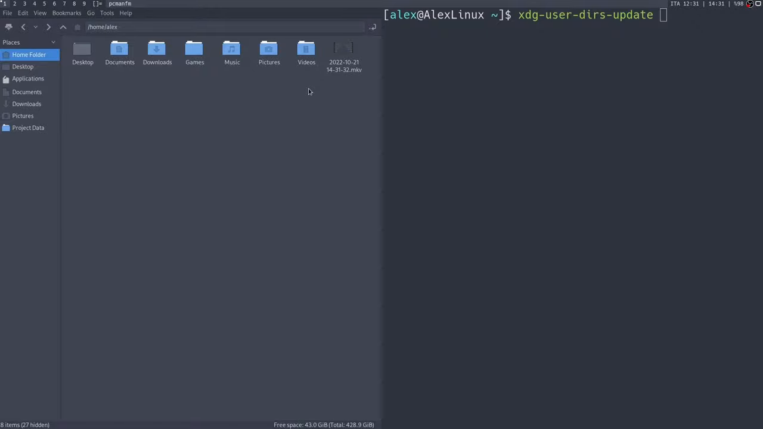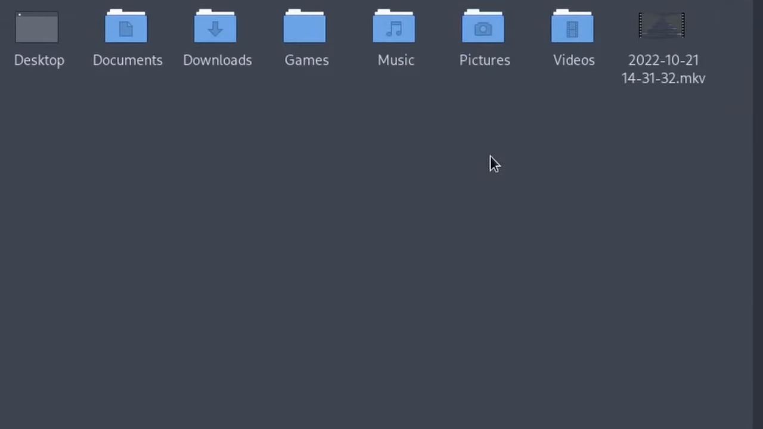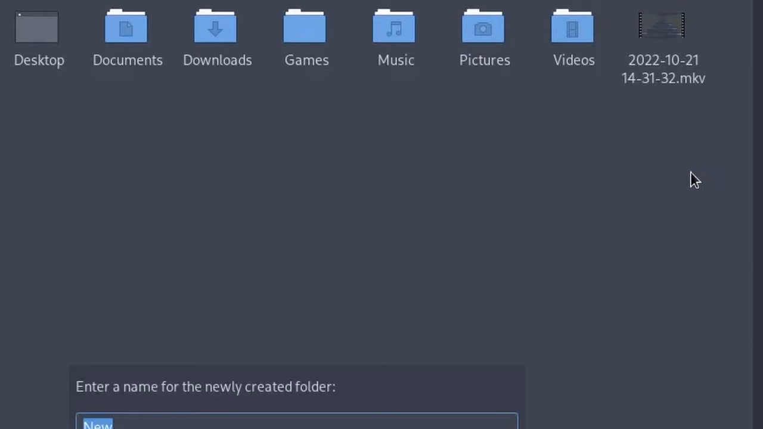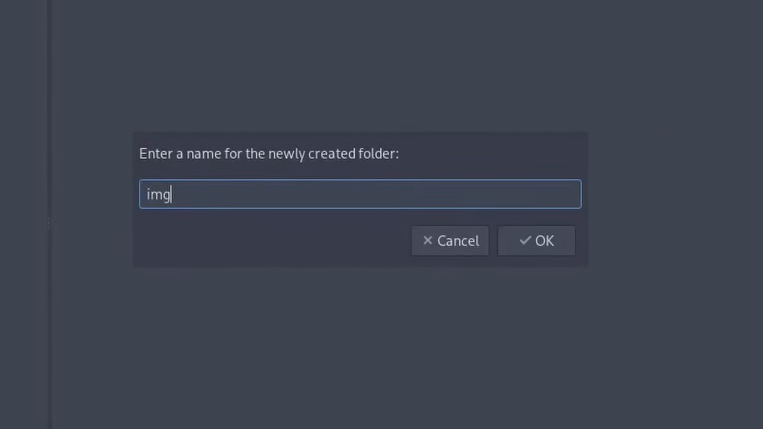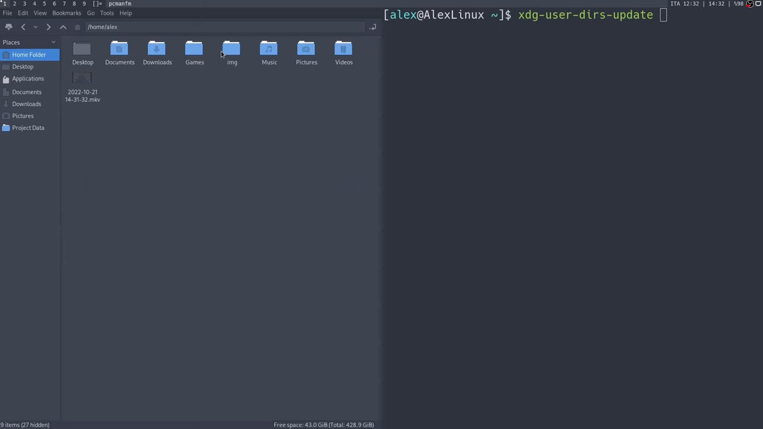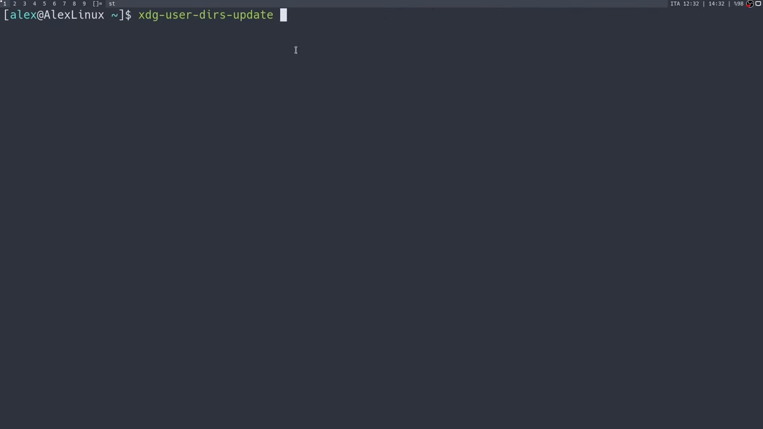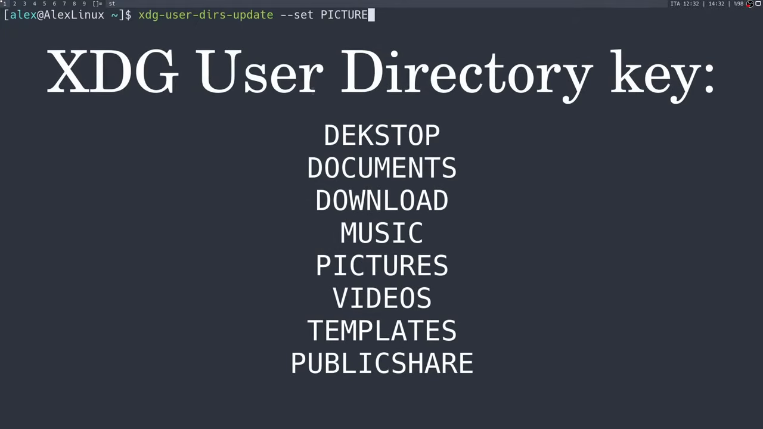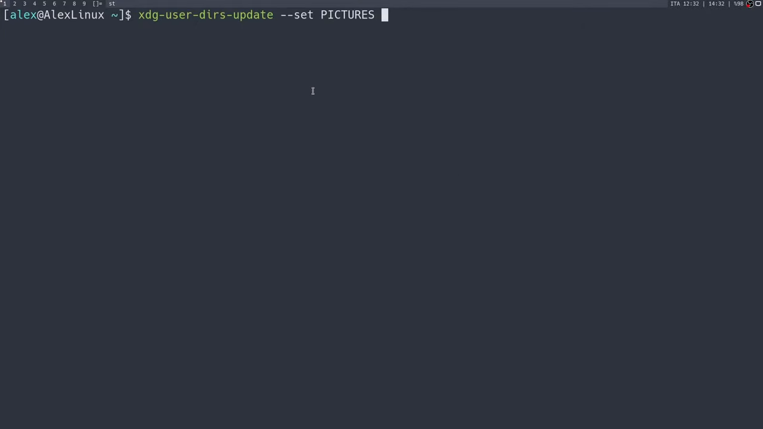Let's say you want to change one of those. Like for example, instead of pictures, I want to have a folder called, I don't know, img. Because I'm so minimalist, I want to have 3-letter names for all of my folders because I'm so cool. To do that, you can use this command, xdg-user-dirs-update, and then --set pictures, and then the absolute path of the directory, so /home, and then my username, /img.